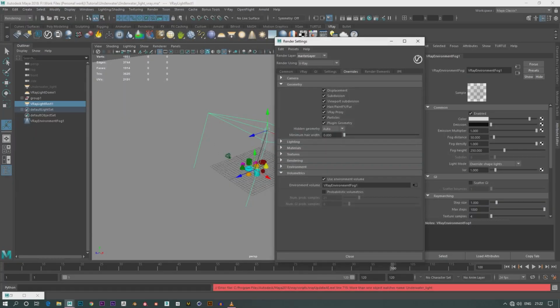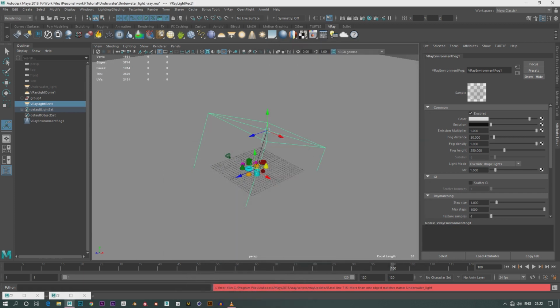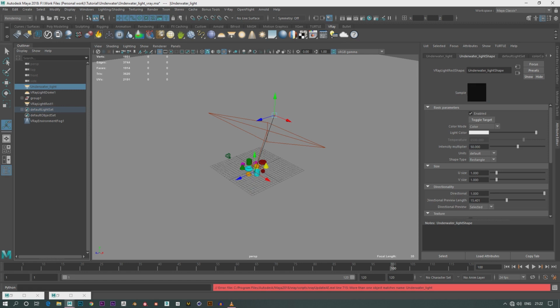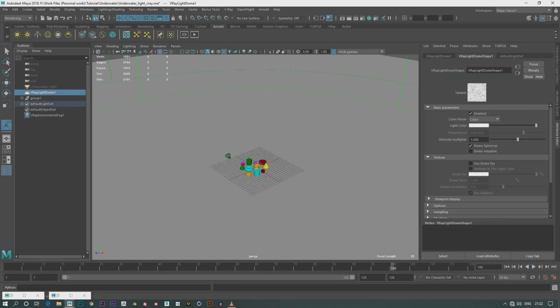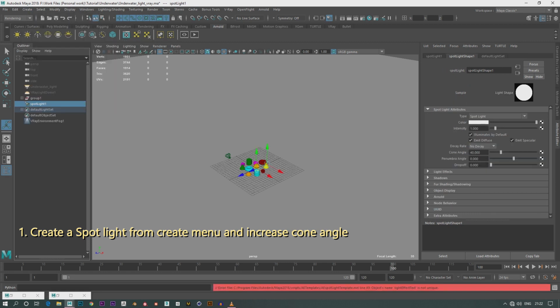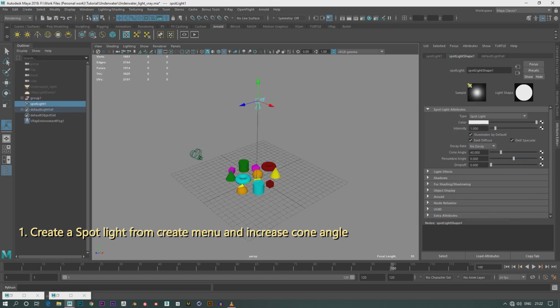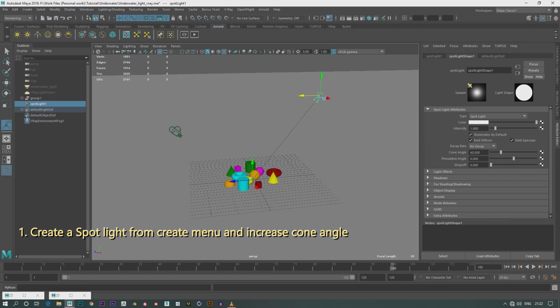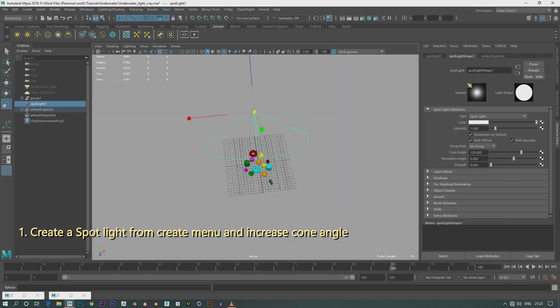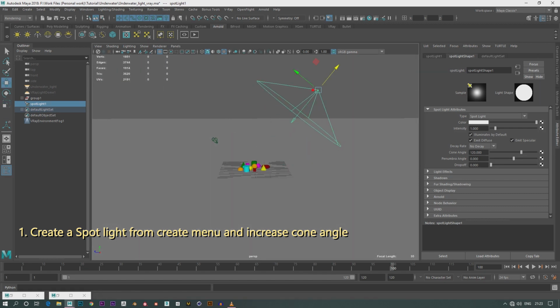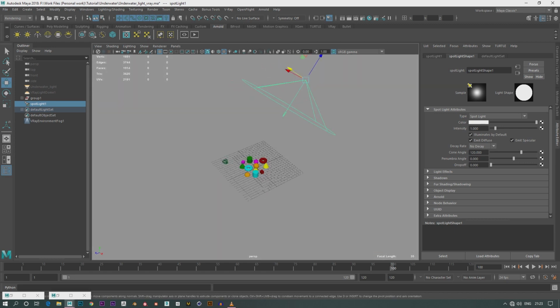Now we will create the same effect in Arnold. First of all, change the renderer to Arnold in the render settings and hide the overall light we created in the video. Now we go to the lights and select the spotlight. Now we have created the spotlight, setting it up just like the previous one, increasing the cone angle so it will cover the large area, and increasing the size of the light. Now it will cover the whole scene.